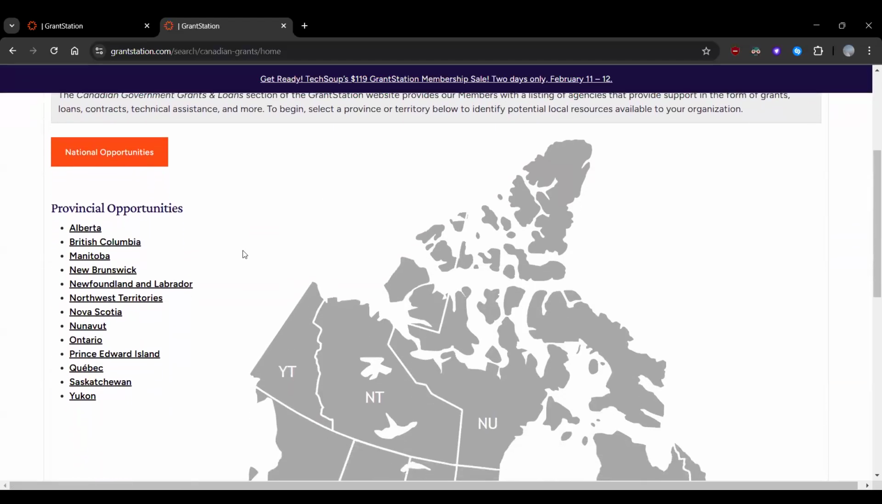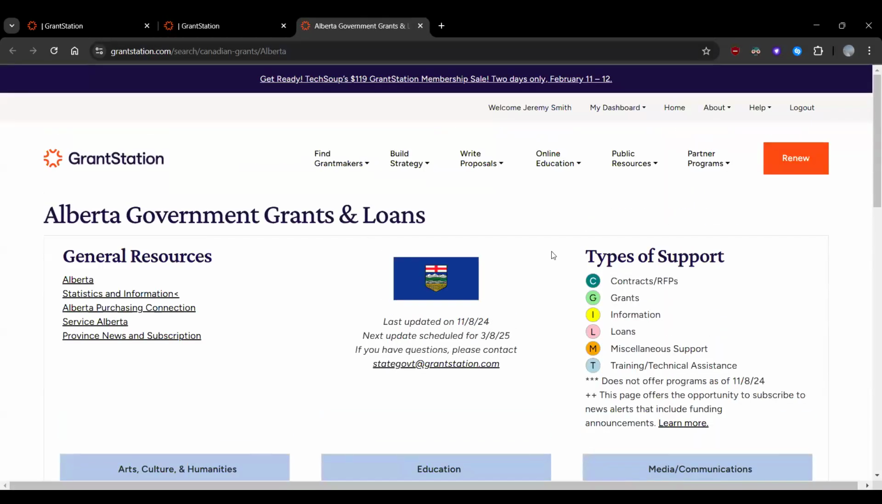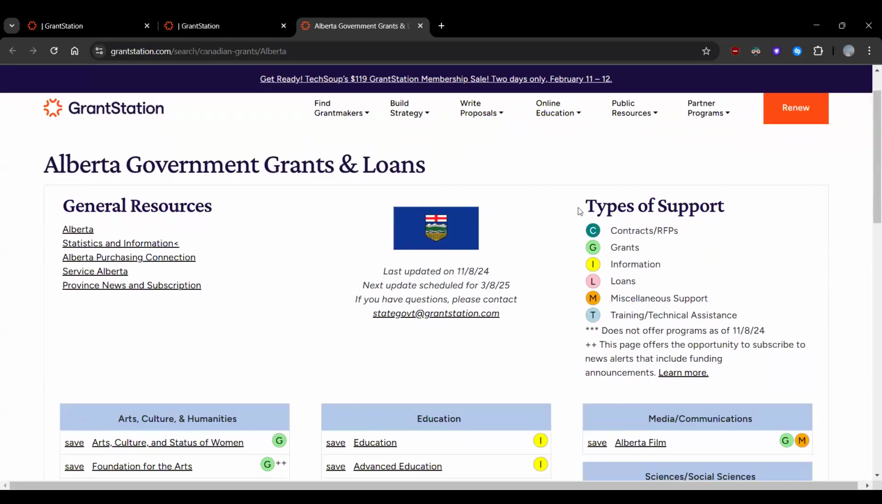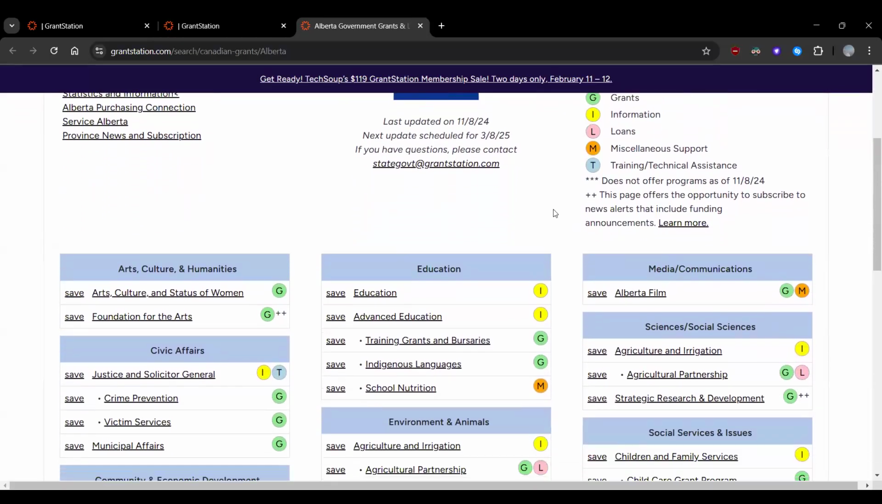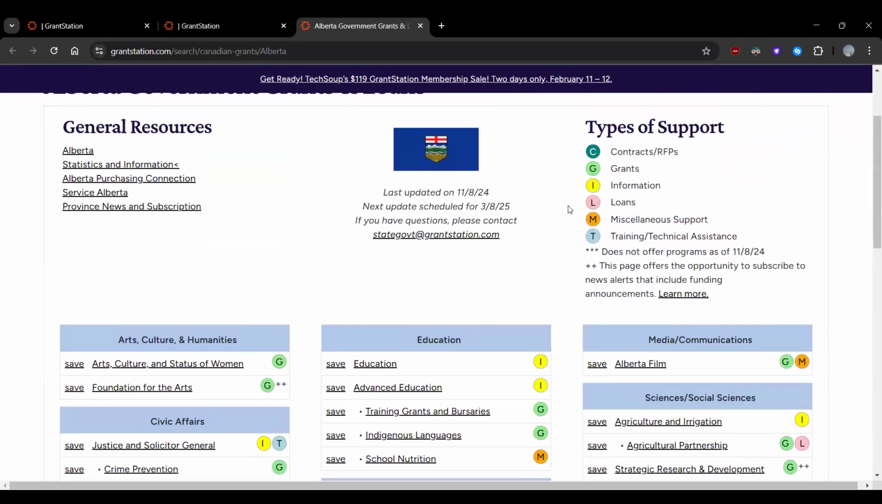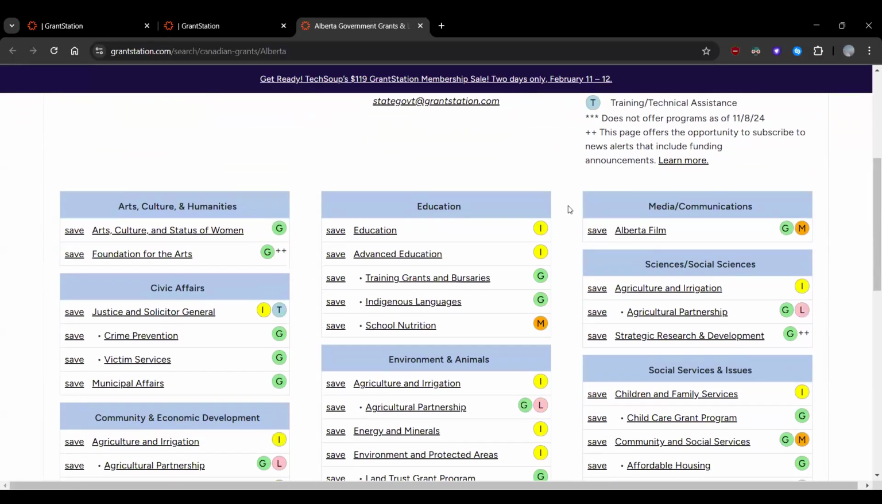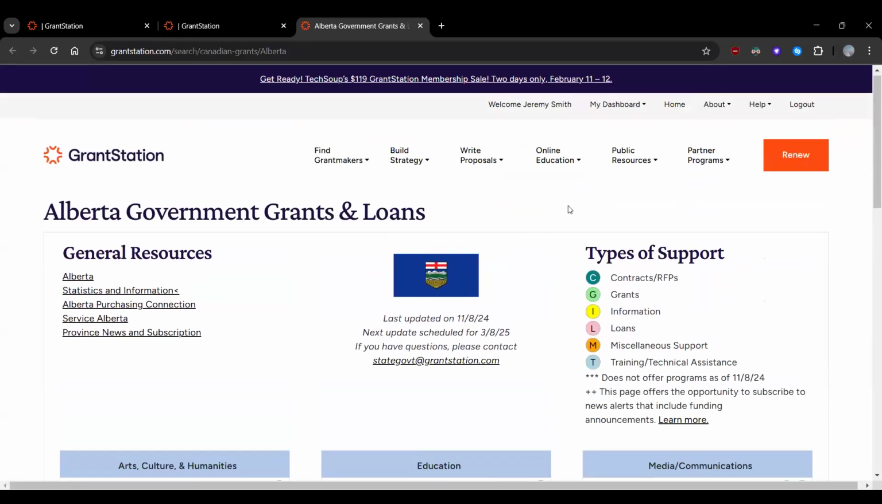And as I now know forever, Alberta is the one I'm going to take a look at. And from here, we have a complete page broken down into contracts, grants, information, and loans, etc., that are available throughout Alberta. So again, this is very unique to GrantStation and something that saves you so much time going to all these different types of state-based sites. We have all the links here for you, and we sort of qualified what's available on every single page as well. So I'm going to scroll back up here.